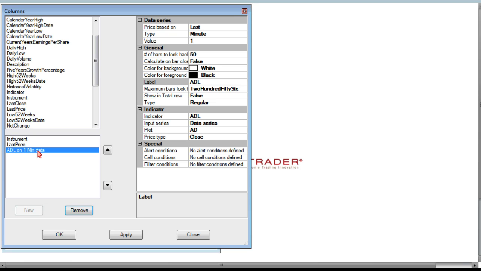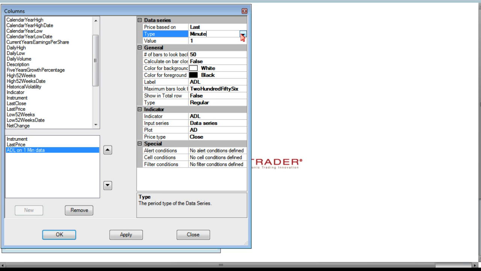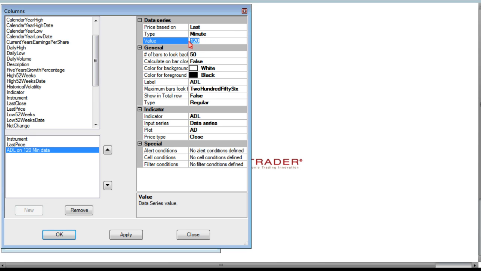Once you have a column loaded, the parameters of that column are available over to the right. There's all types of different parameters, so let's cover some of these here. Starting at the top, we have the data series. This is what your data is based on. Here we have price based on, and this is the same as the chart. If you're familiar with the chart, you can base the price on the last traded price, the ask or the bid price, the current ask or bid. Moving down, we have the type. This is if you use different bar types. Right now, you can see it's using 1 minute data. If you wanted to use any other type of data, you drop this down just like in the chart, change it to your tick, volume, range, whatever you'd like, and then set the value down below. I'm going to leave this on a 1 minute setting for right now.